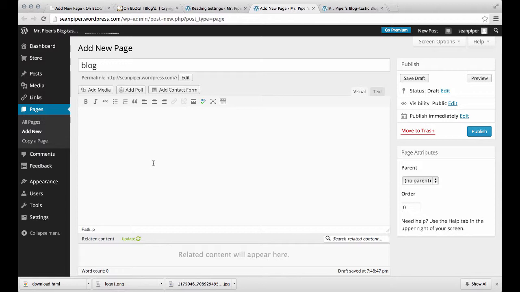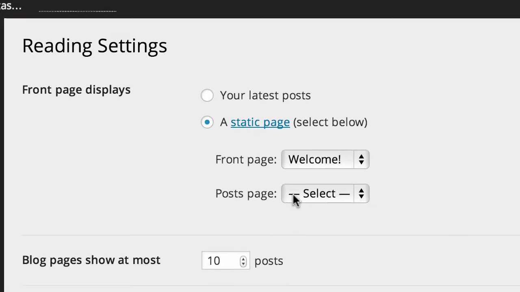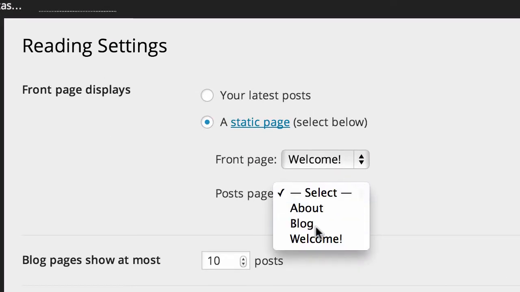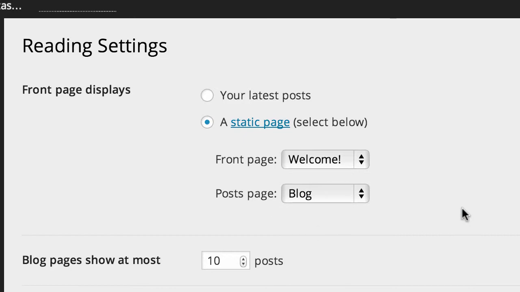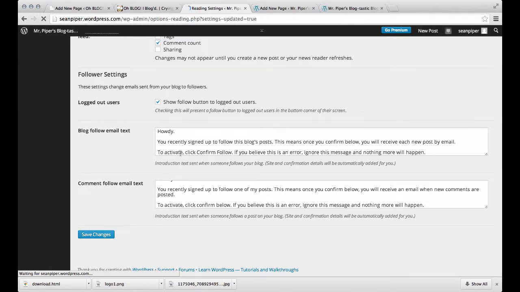This is a prime example of that. We're just going to make a blank page. We're going to publish it with nothing on it, and then go back under our reading settings, and under post page, we're going to drop that down and choose Blog. That's the page I created. Once we're done, we hit Save Changes.